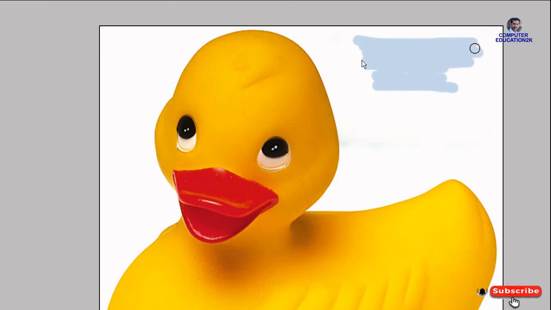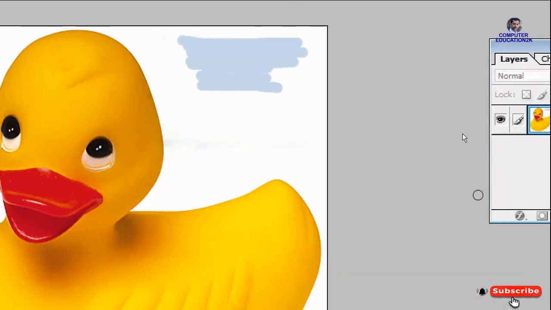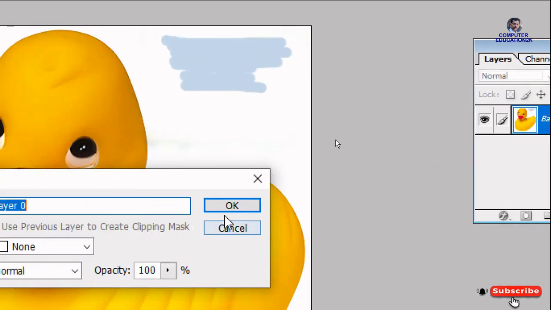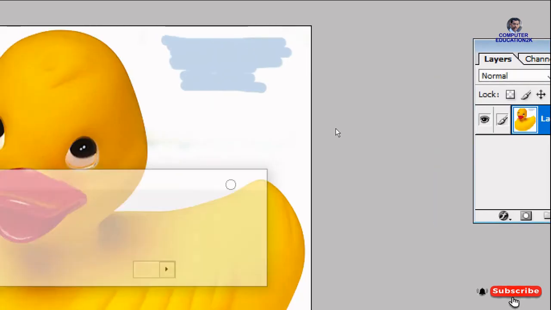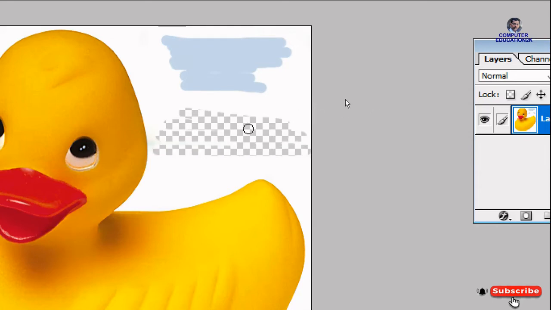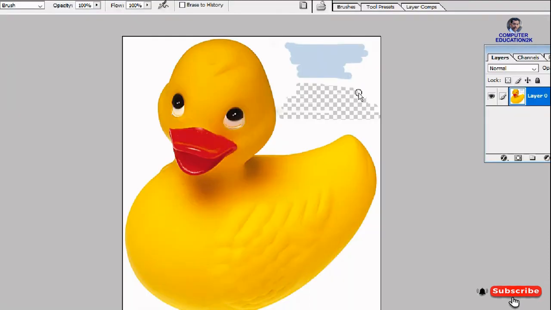But if you remove this lock from here, then you can see it will become transparent. See, now it is becoming transparent. So you have seen that the eraser tool changes the pixel to either background color or to transparent.